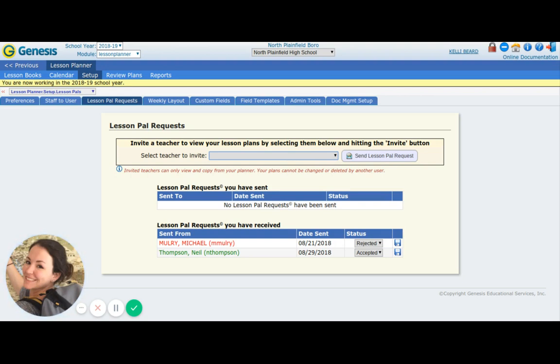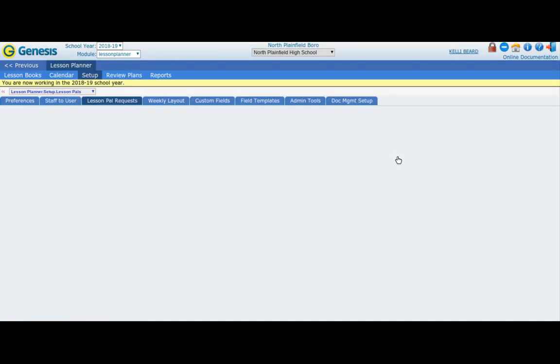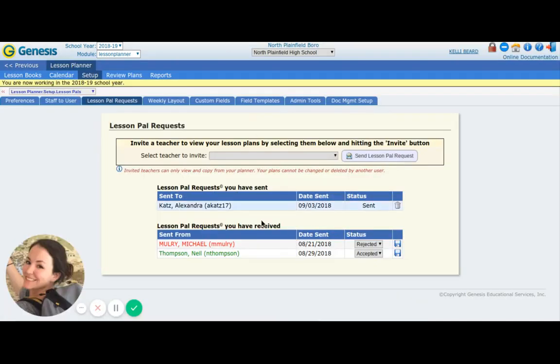So know their name, scroll down, find who you want to look at. Alex and I will be teaching world history together, so I'm going to add her, and send a lesson power request. Now, this screen has changed a little bit. It says when I sent her a lesson power request, I can get rid of this request if I want.